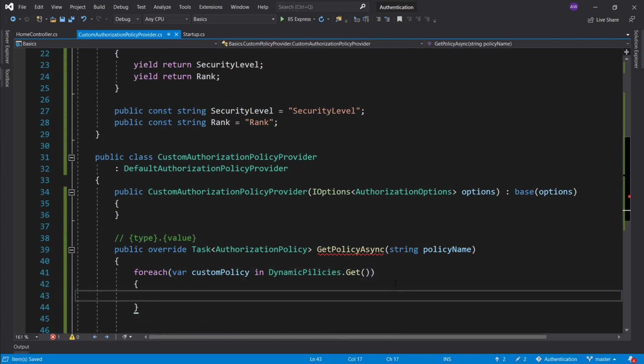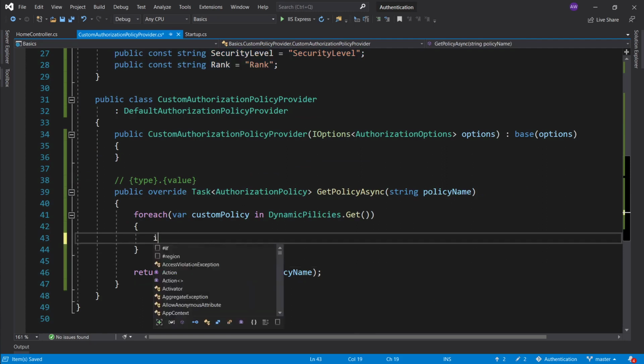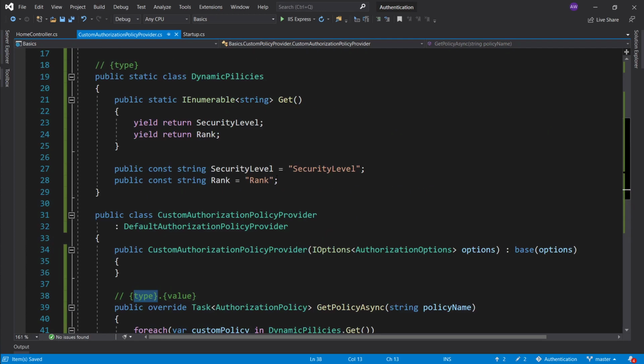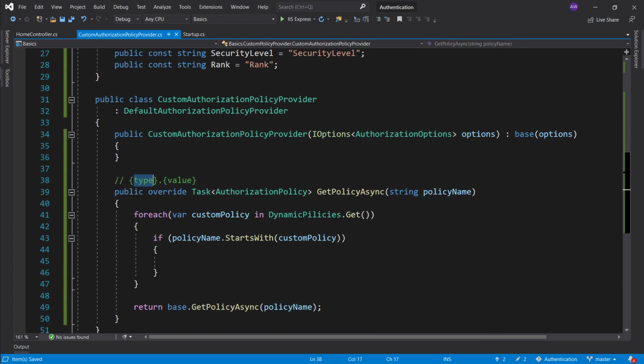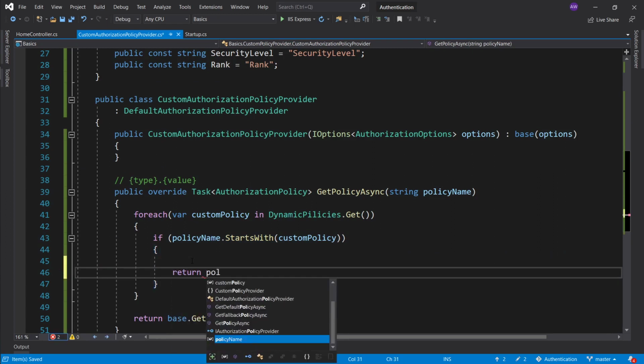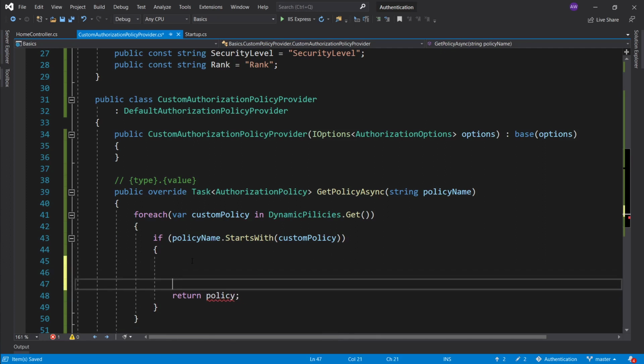All right, so now we're going to be iterating through the list of these, and we can basically say, if the policy name starts with the custom policy, right, so this is going to be following the notation. So if one of these types meets here, we're essentially going to say we're matching a policy, and this is where we would want to return a policy, right? So policy, and let's go ahead and define it here.